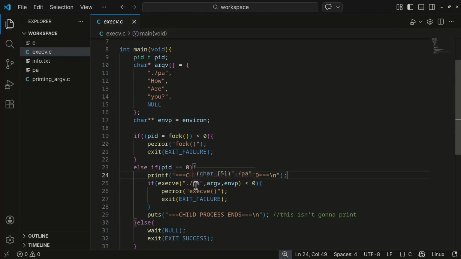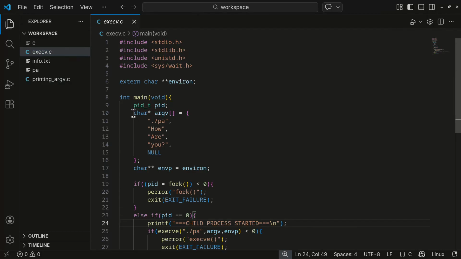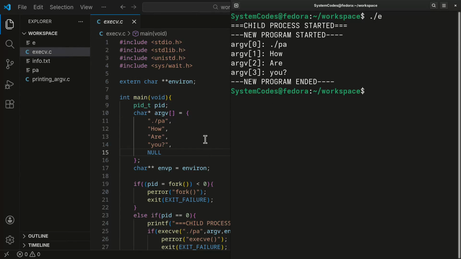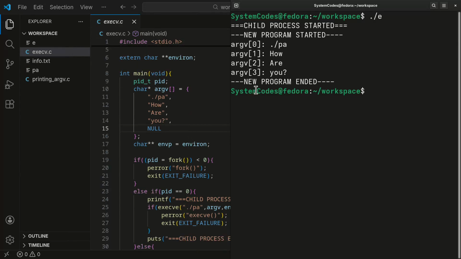So the syntax we have described: the first is the name of the executable file, the second one is argv, that is the command line arguments for the program, and then the environment variables. These are the arguments that I have specified. You can see in the output, that is, how are you.